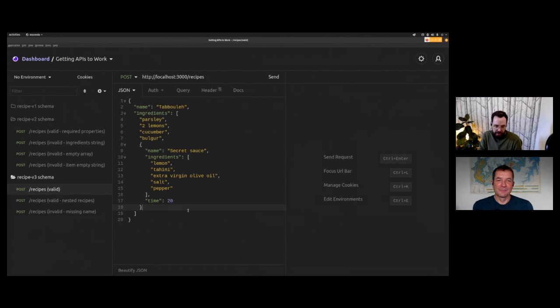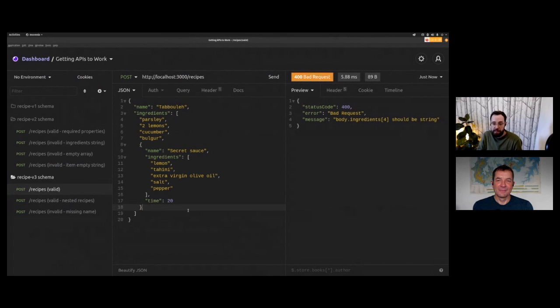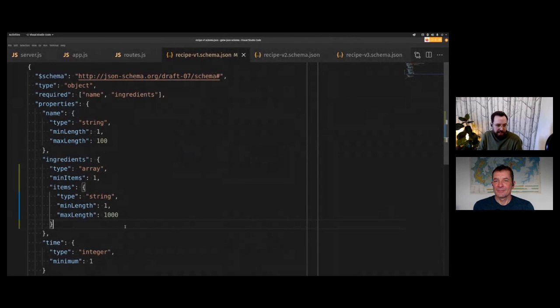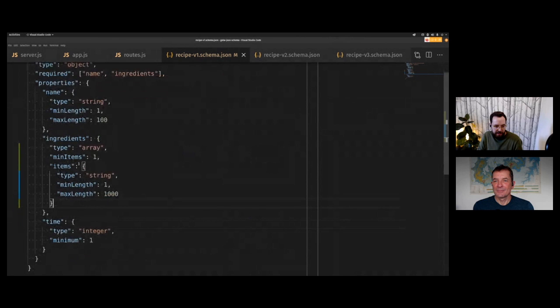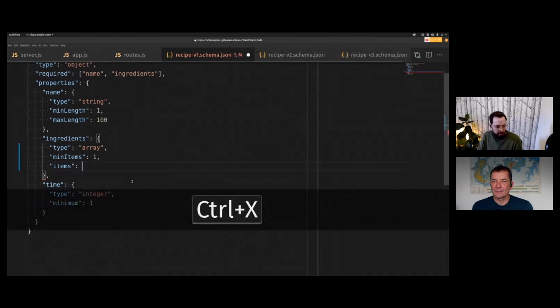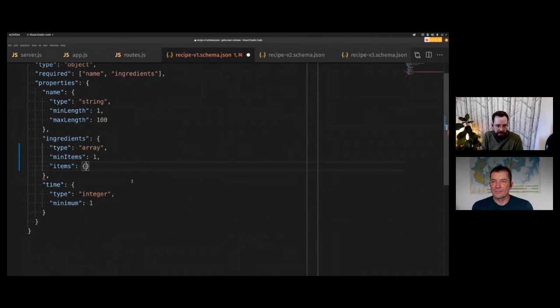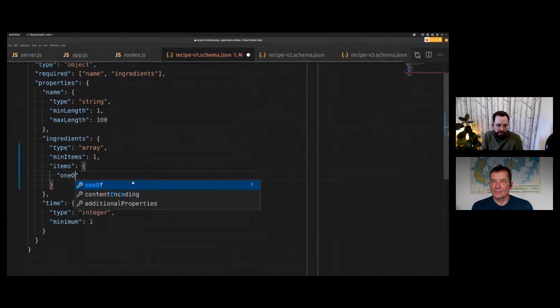Now, if we try and do that now and pass this through, we're going to get an error because it's complaining that this part here should be a string. So now we can go and try out ref and see how we can use that to allow this kind of recursive reference. So if we take, again, this item schema that we have here for the ingredients array, and we'll just cut that for the moment. And now we're going to use the oneOf keyword.